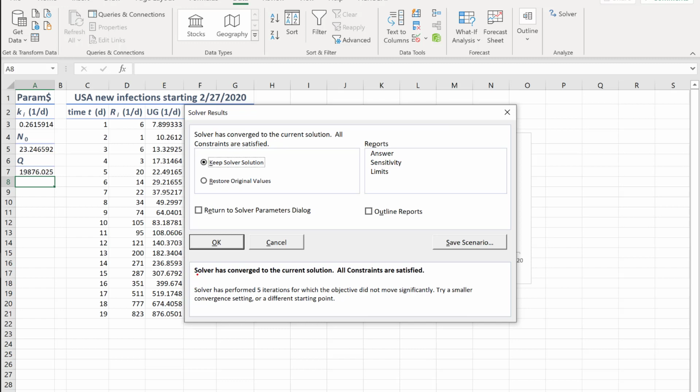The first thing it says is, Solver has converged to the current solution. All constraints are satisfied. Solver has performed 5 iterations, so that's like steps, and it didn't move significantly. And it then says, if you want to get it better, use a smaller step. What we're going to do is just say OK.